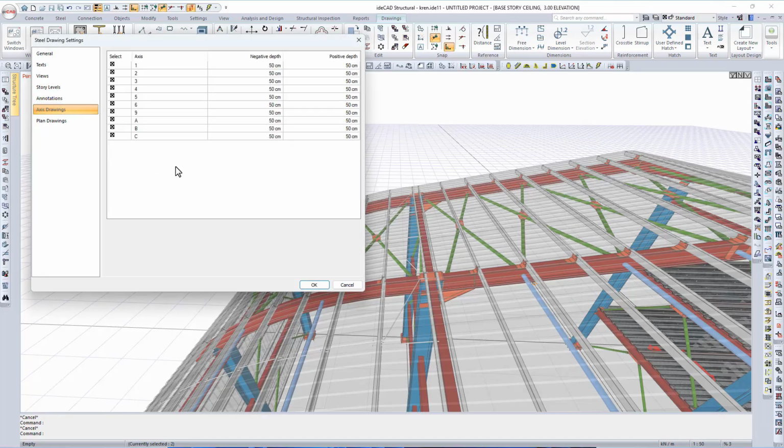Finally, let's take a look at the Axis Drawings tab. All the grid lines defined during modeling are automatically listed here. The default values for both positive and negative depths are set to 50 centimeters, but you can easily adjust them from this section if needed.